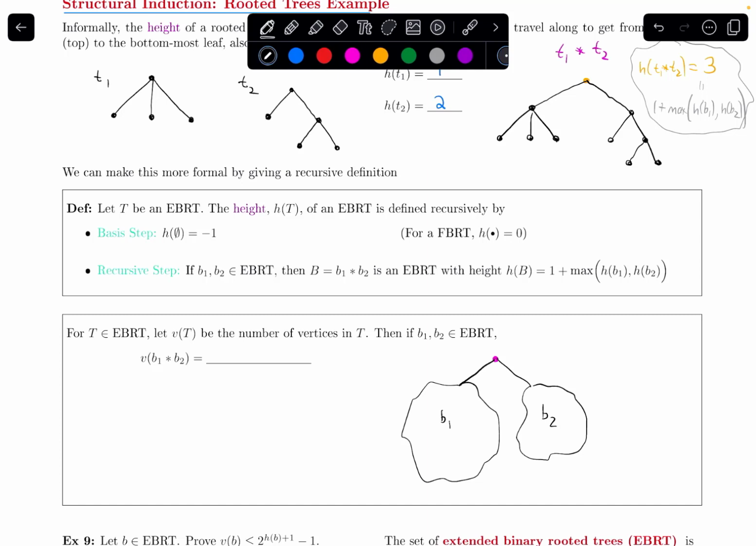If I'm trying to count the number of vertices in this new graph, I'll have to count however many vertices are in B1. So there's V of B1 in there. I'll have to count how many vertices are in B2. So I will label that as V of B2. And then there's this extra root that I added. That adds 1 to the number of vertices.